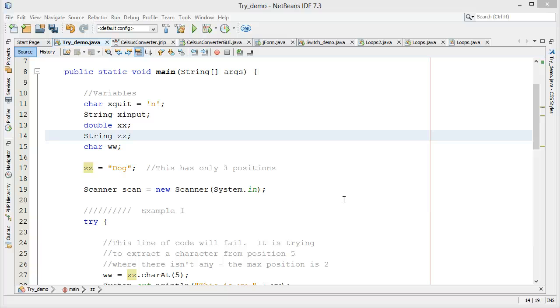So I've got a sample program set up here. Let's just quickly walk through the variables. I have a few variables set up here. I have a char that we've initialized to the letter N. I've got a string variable for input. I've got a double, another string, and another char. And then we're going to initialize ZZ and store the string dog in there. And I've got a scanner set up. So let's move farther down into our code.